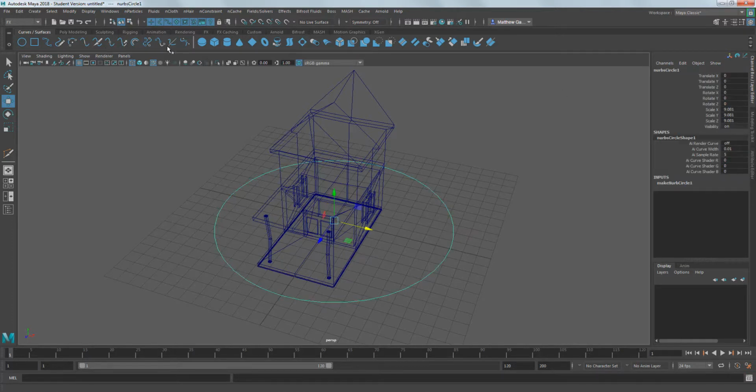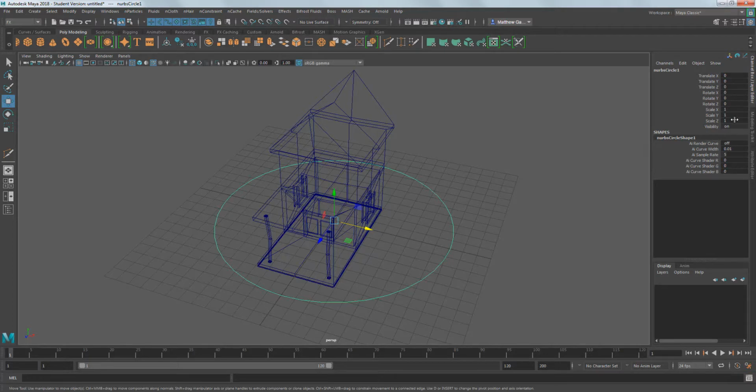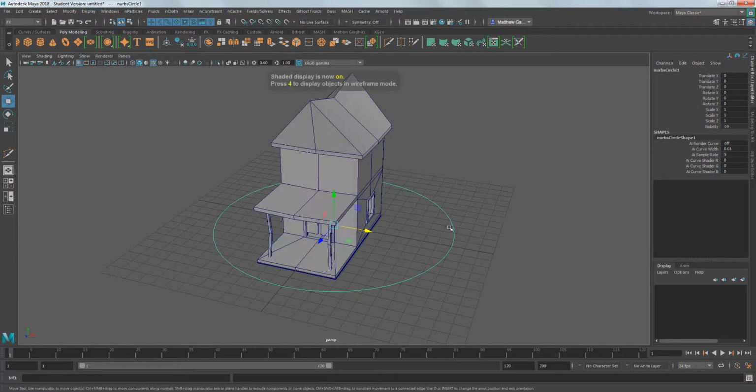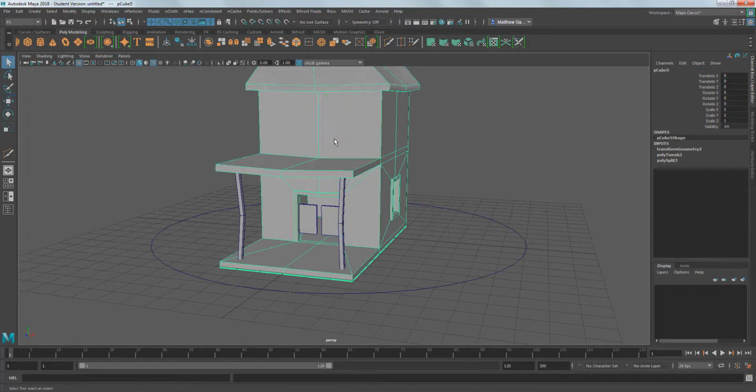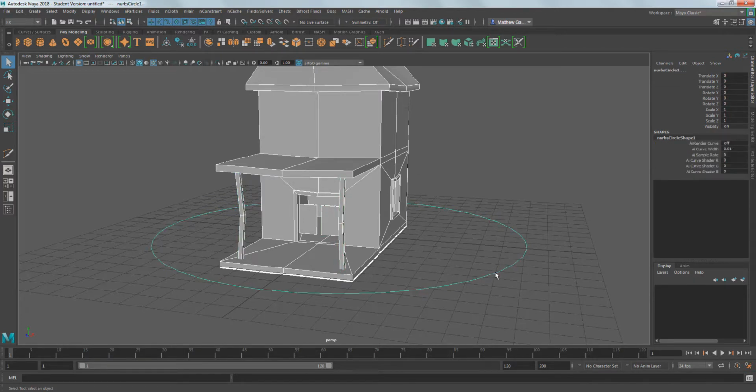Once I've scaled it up, I'm going to freeze its transformations and delete any history on it. It has a shape node when it is first created. And then I'm going to parent everything to it. So I pick my house. I'll press Q to get rid of the manipulator tool. Hold Shift down and pick that, and that. So I've got everything selected, and I pick the circle last, and I press P.